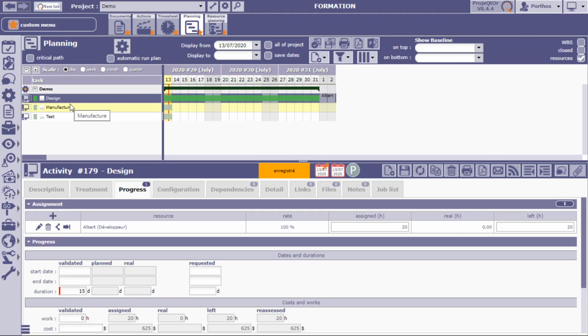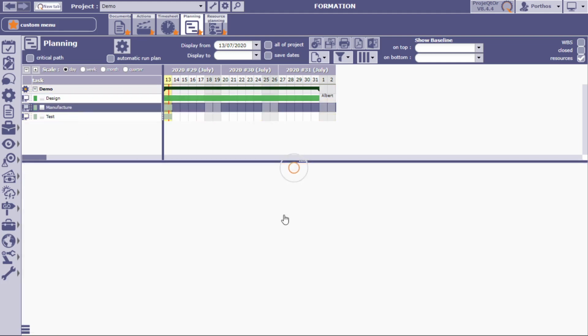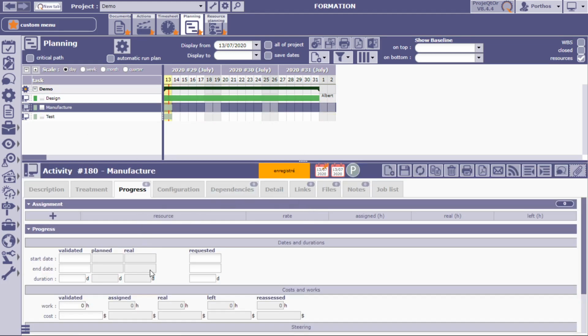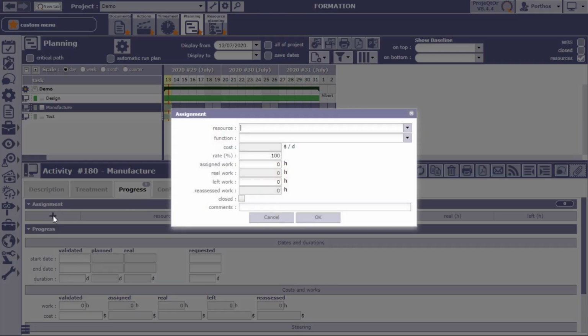So let's go to the manufacture. So we're going to go and assign a resource. Okay, so here we're going to say resource. We're going to go and get, let's say we go and get Bob, and we're going to assume that Bob is going to work 20 hours.